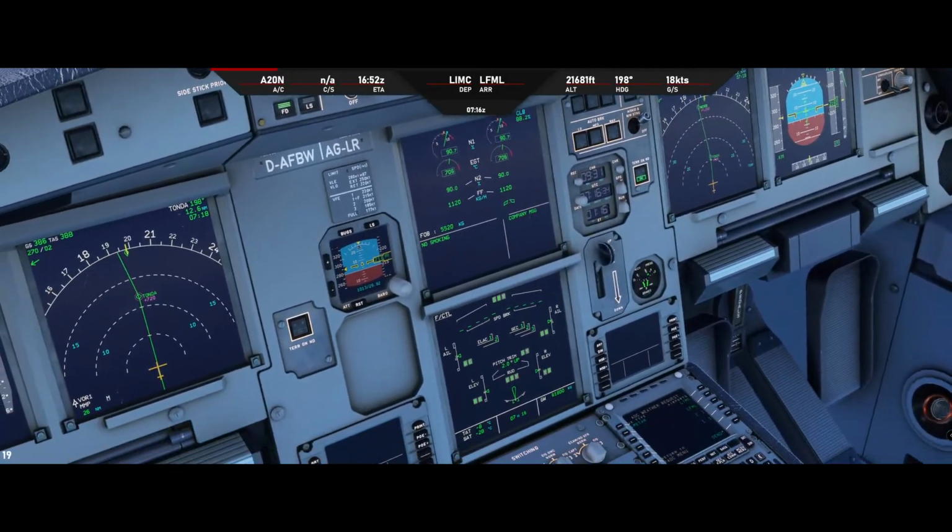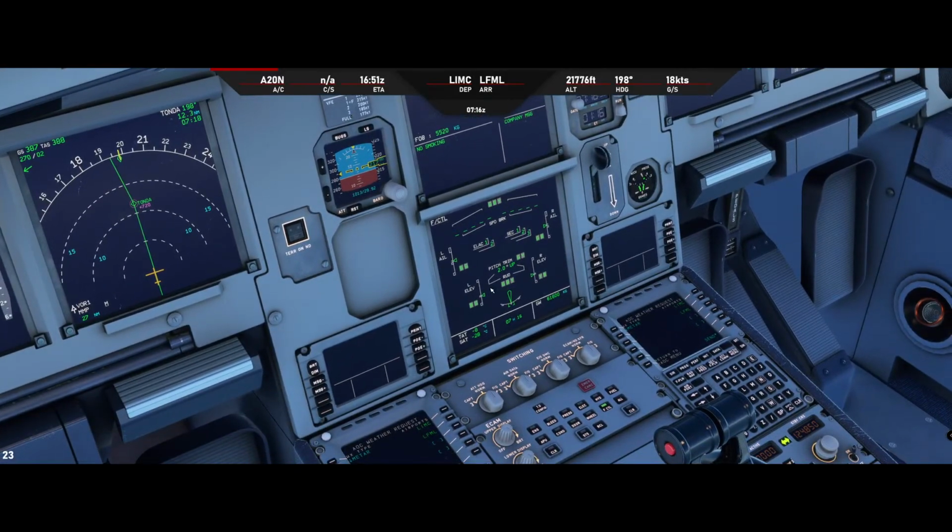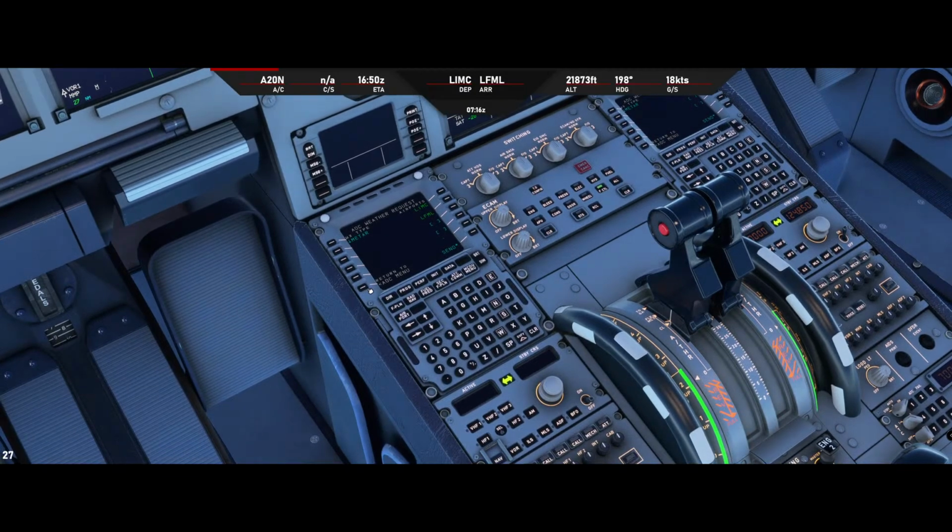Alright, so now that we have a company message, we can go back at the MCDU, click on receive messages, and then we click on the METAR, and we can click on print. So we're printing out the METAR.